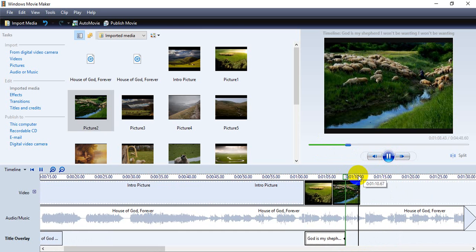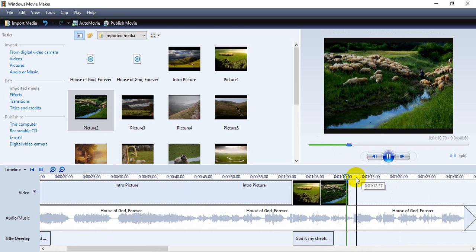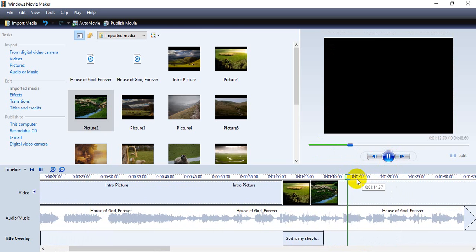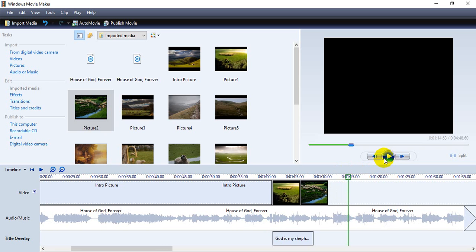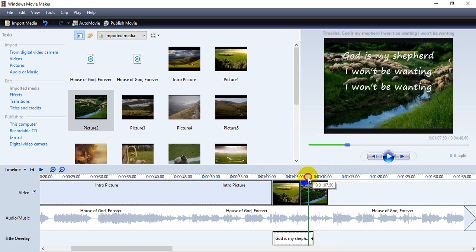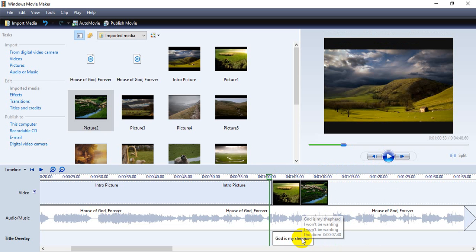I'm looking at the timeline bar, at 1 minute and 12 seconds or so. This is called the timeline bar, and this is called your playhead. There's a term for dragging the playhead left and right: scrubbing the playhead. You have to do that a lot as you're trying to match up your titles with your multimedia.